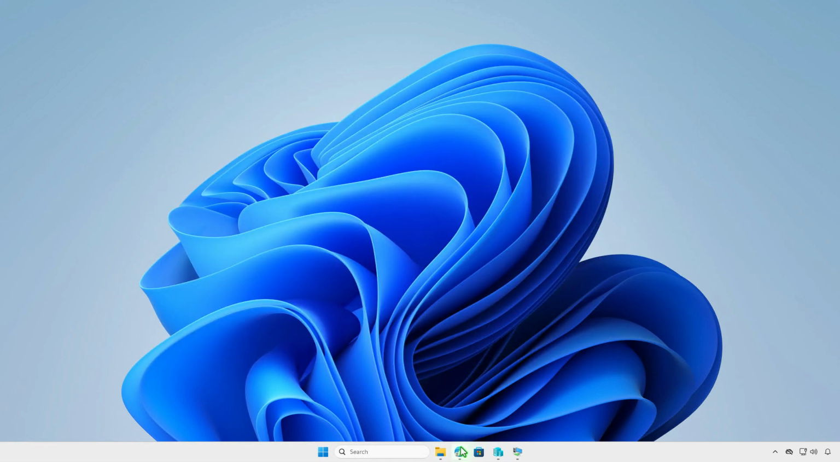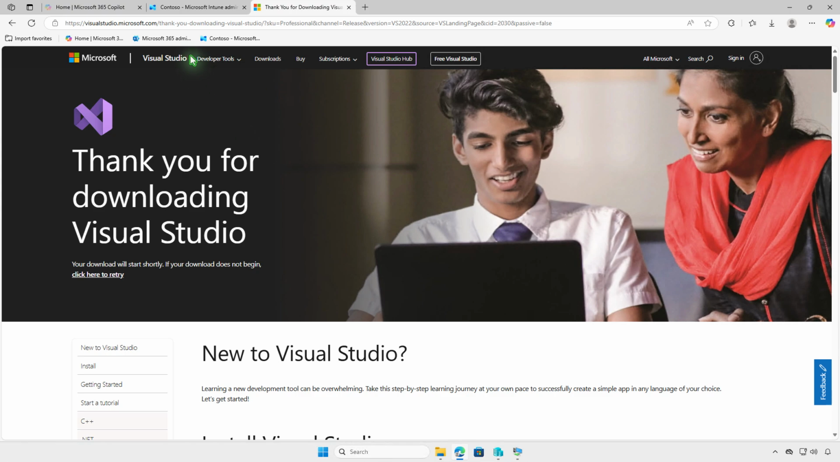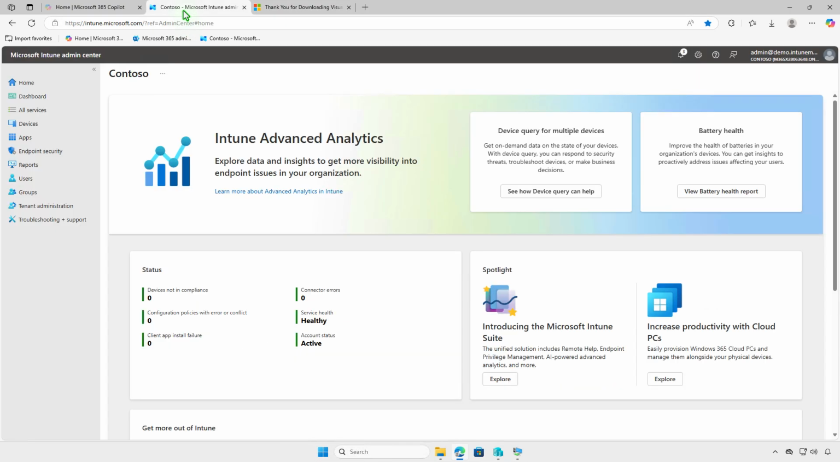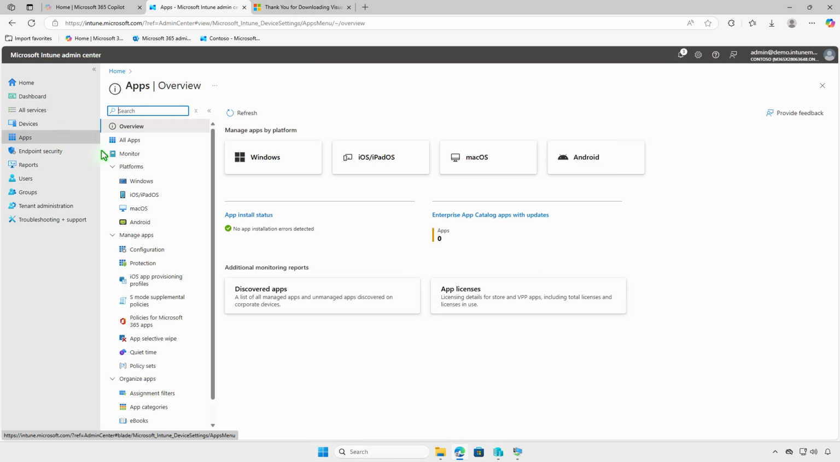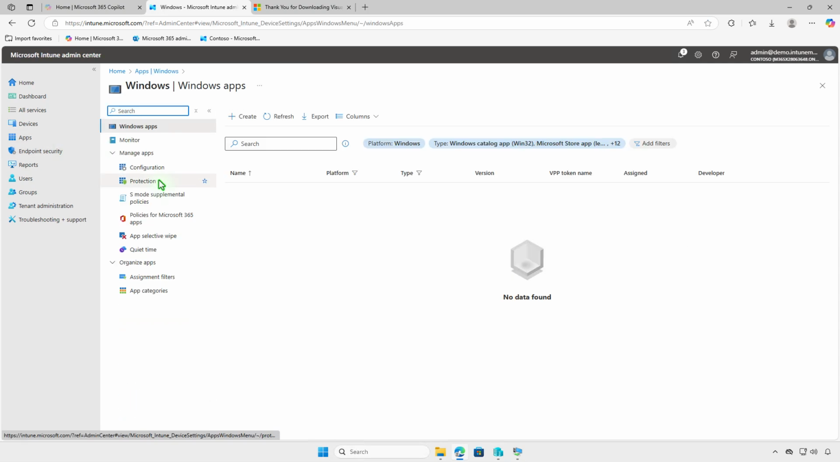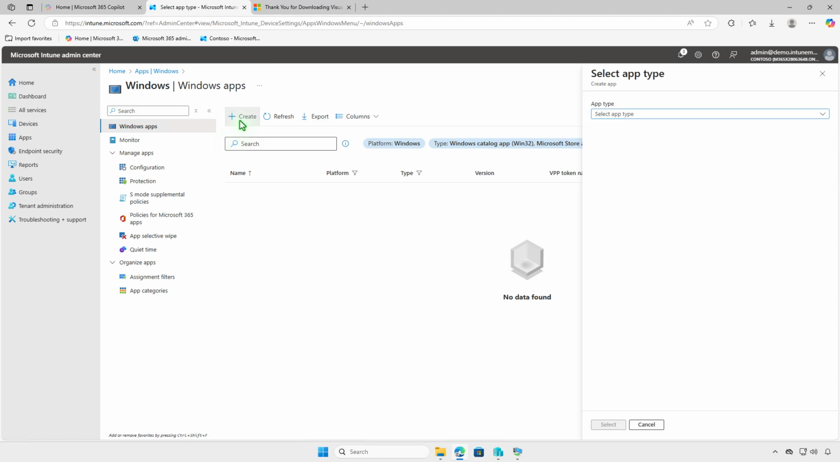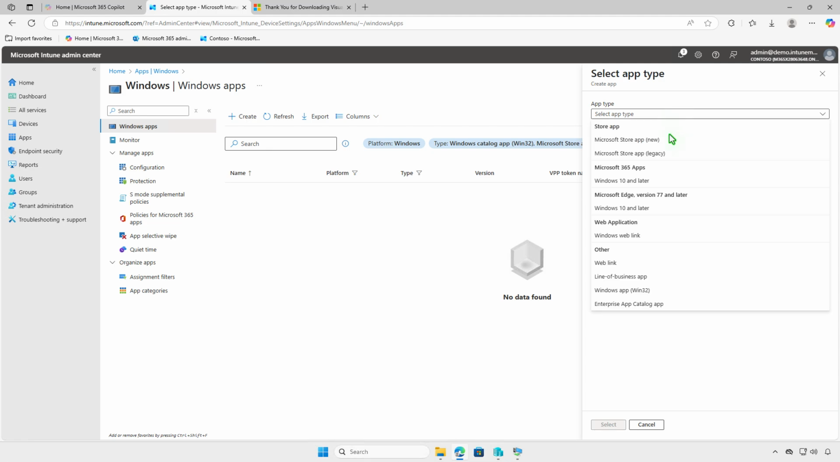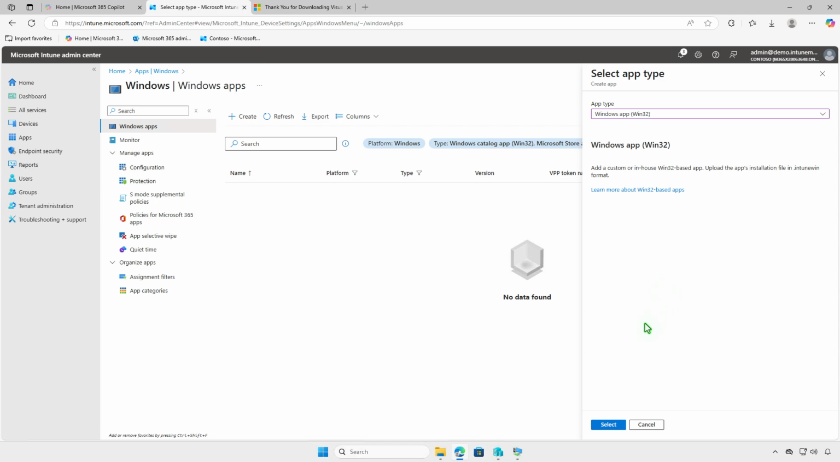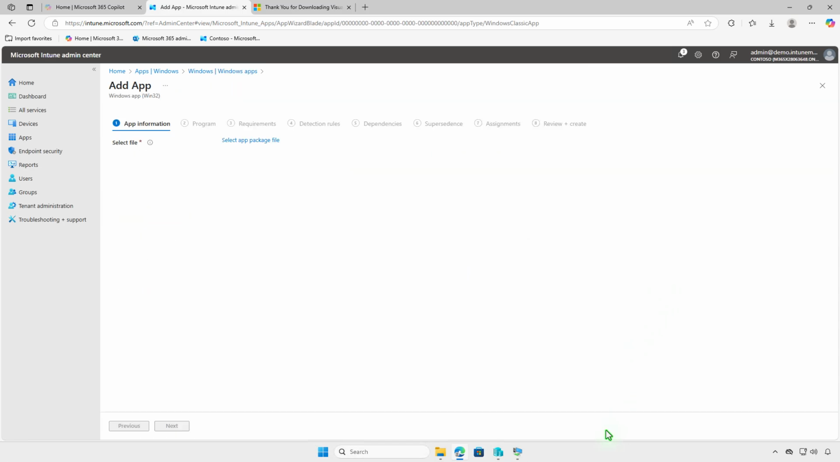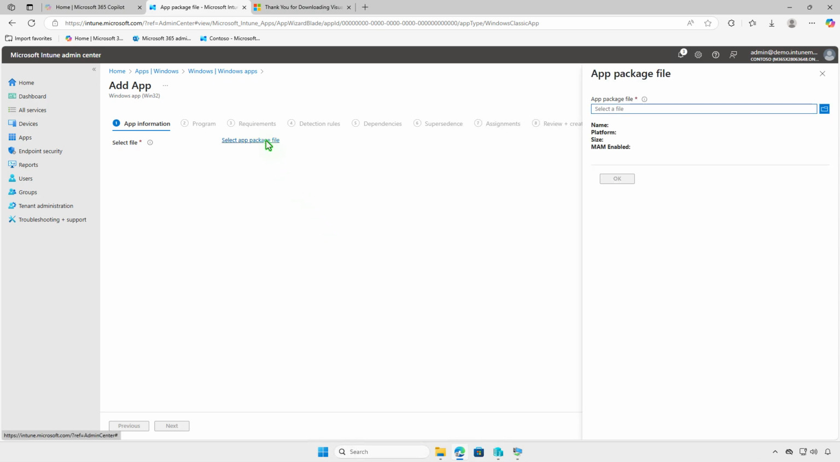Finally, log in to the Intune Admin Center and add a new Windows app deployment. From the drop-down menu, select the app type as Windows app (Win32). For the app package file, select the output Intune file that you created.